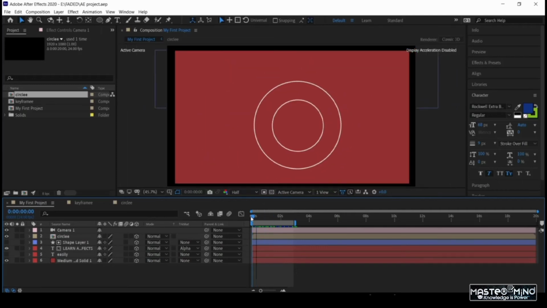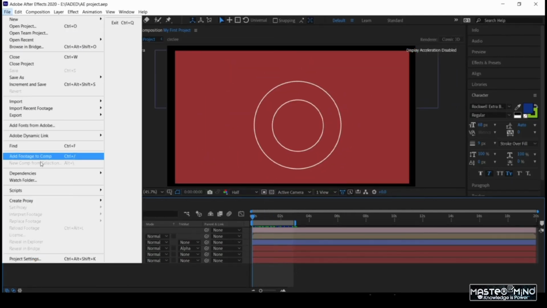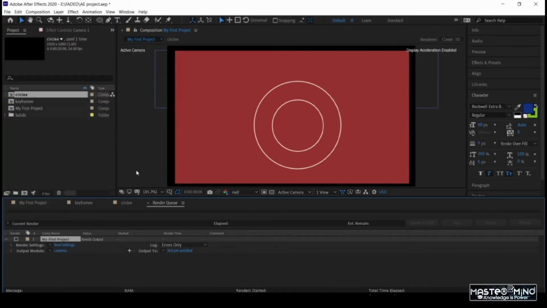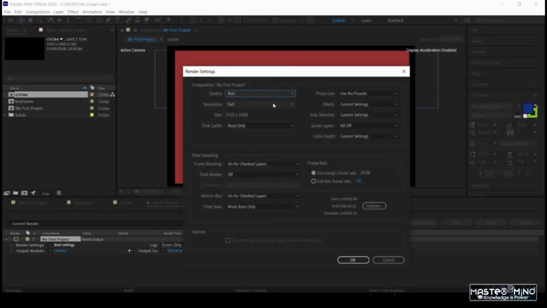Once you have completed your project, to export the final video, you have to go to File, Export, Add to Render Queue. So now a render queue will be opened and it will just show you the settings, the output module, etc. You have to go to the settings here, and then you can just select the different qualities available.